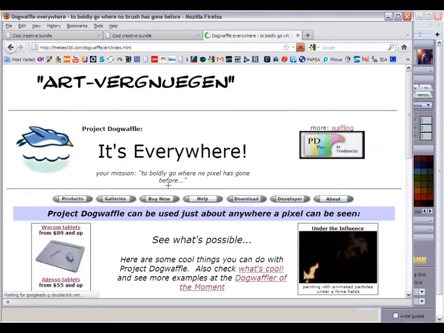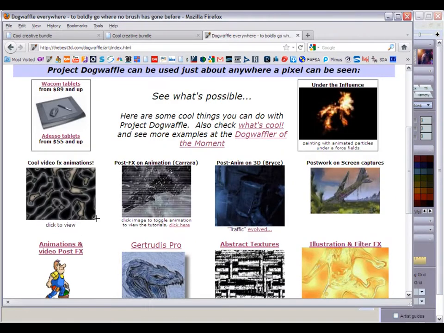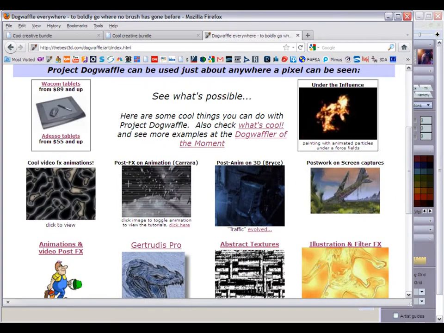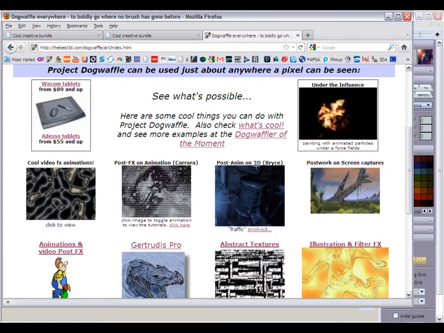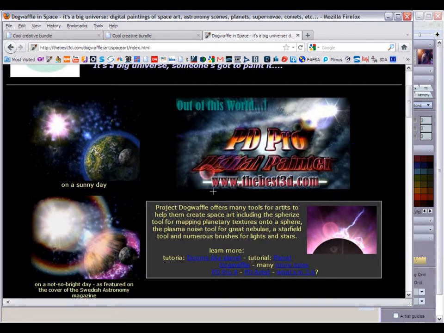Under what's possible, you'll see a variety of categories, you know, what kind of things can you do with Dogwaffle? Where can you use it to create cool video effects, animated ones as well, post effects on 3D work, a variety of other scenarios and usability examples, and then also space art. And here we go. With space art, you'll see some examples.